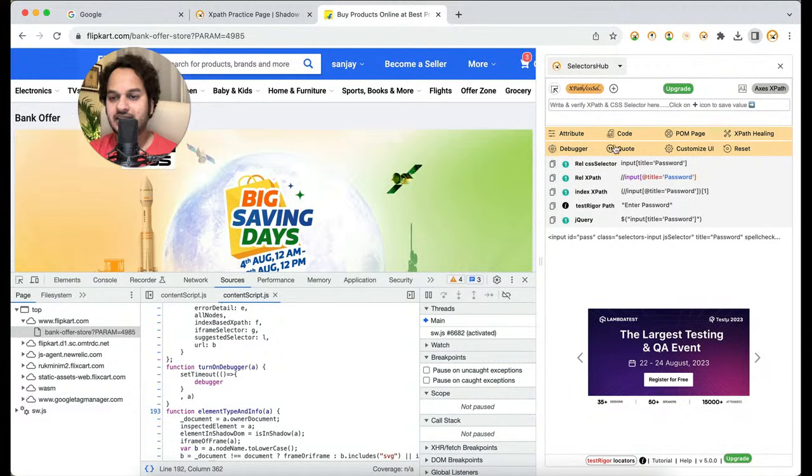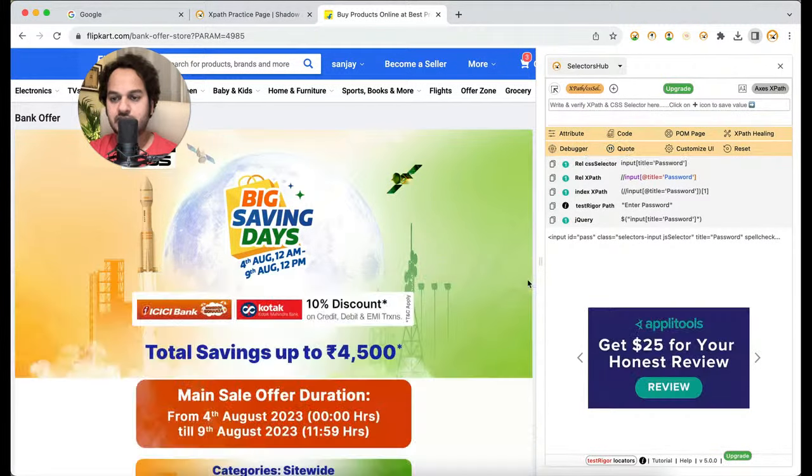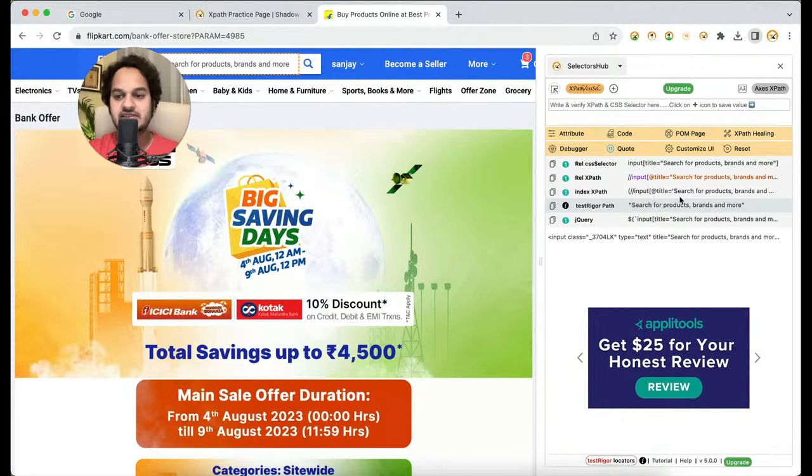Okay, then code. Suppose you want to generate XPath or CSS selector with double quotes, because some frameworks support double quotes. In that case you just click on this, and here you see that it generated XPath and CSS selector with double quotes. Now if you inspect any element, it will generate XPath and CSS selector with double quotes.